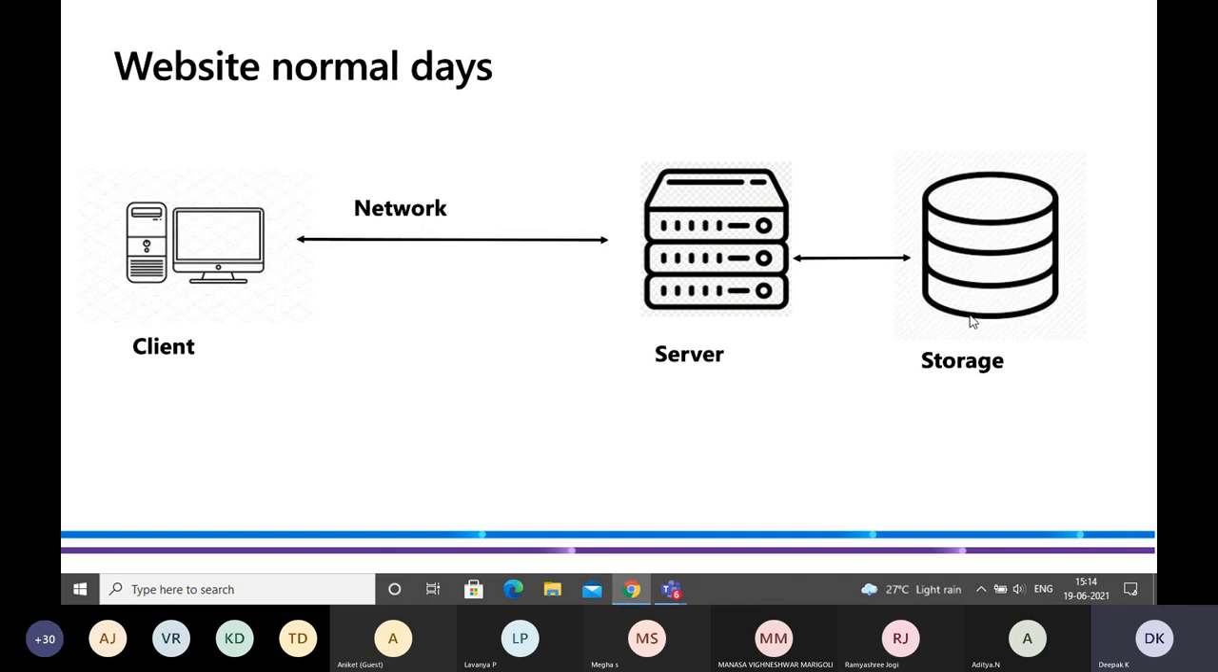You should understand very carefully that we have a simple computer. We users use it and access it through a network, the internet, and the website is hosted on a server, and behind it there is storage. This is the simplest form of a website. There are many other components, but we have reduced it to layman's language. Okay, so this is a website during normal days.